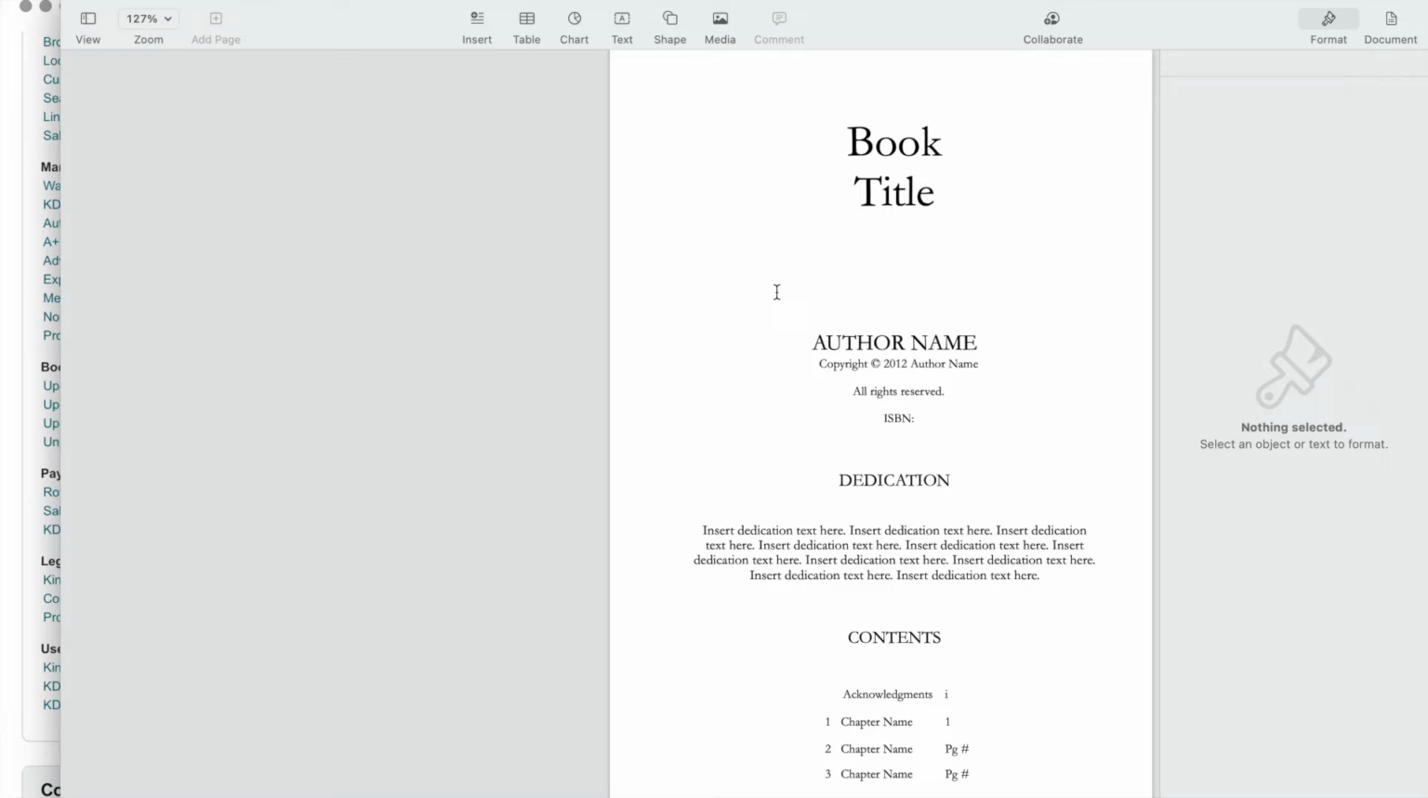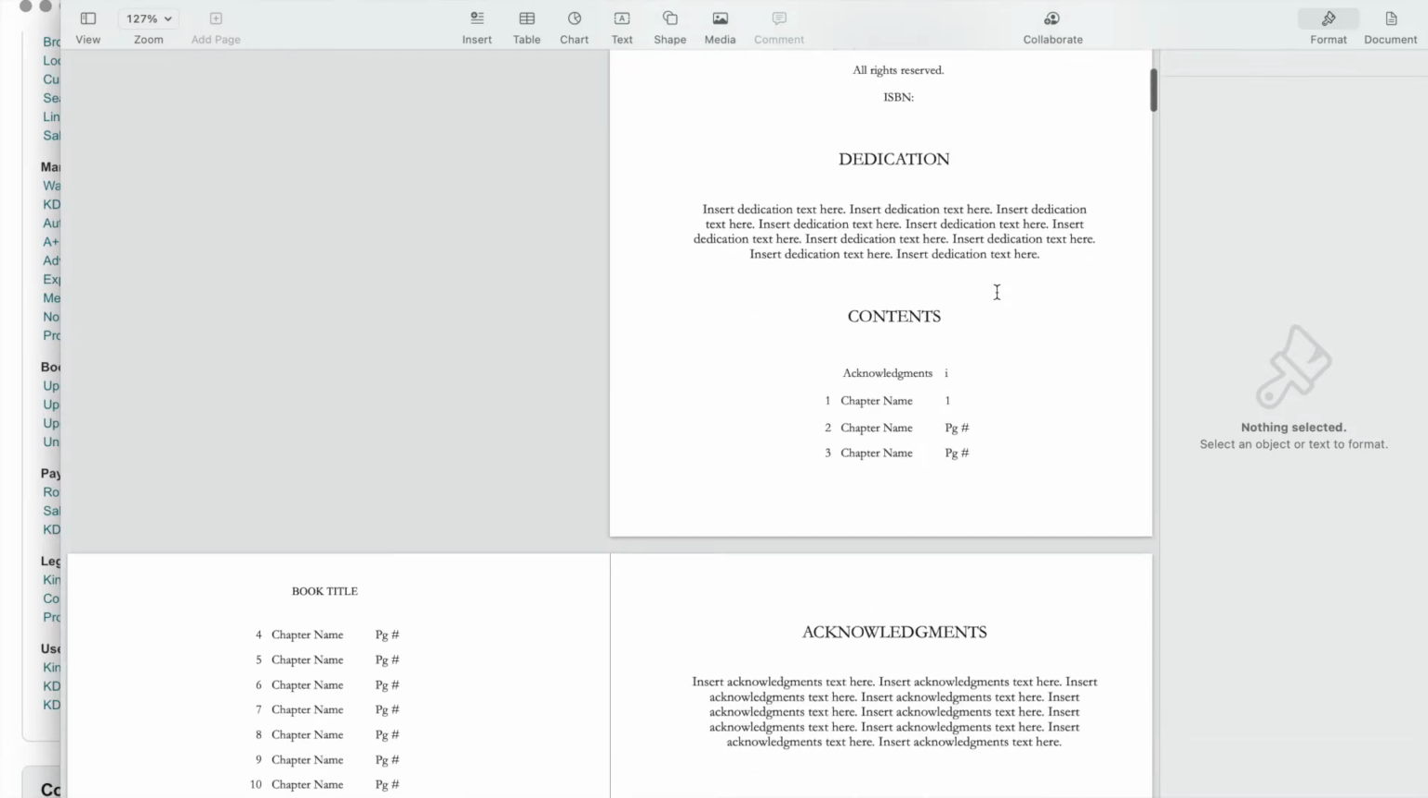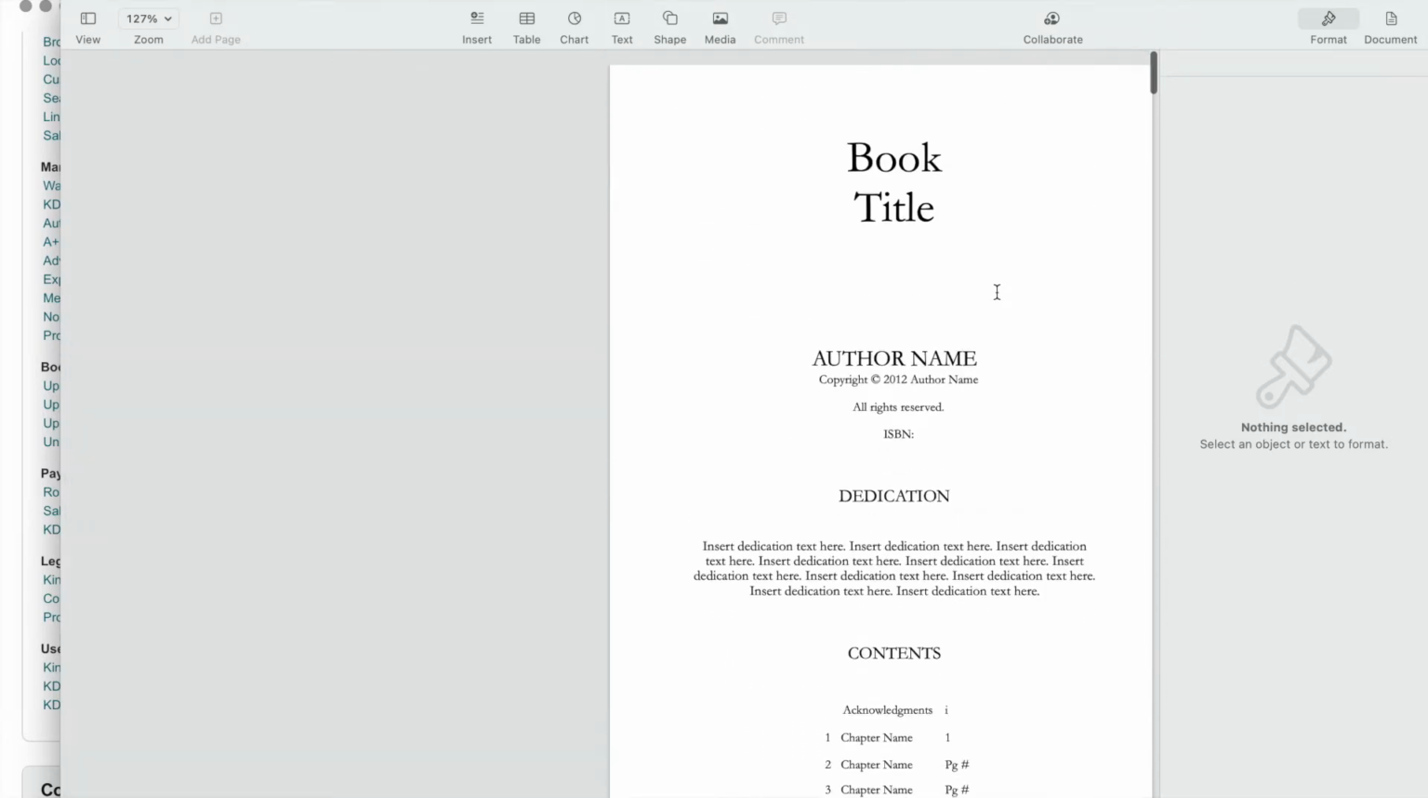Whatever this document looks like is what your book will look like when you publish it. So if there's something wrong in this document when you save it, you have to come back into this document and then re-upload it.